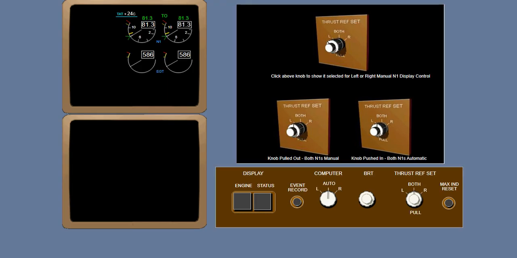The outer knob is normally in the both position, so both bugs are set the same. With the inner knob pulled up, the N1 bugs are set by rotating the control knob. If you want to control only one bug, you can rotate the outer knob to select the left or right bug for selection prior to rotating the inner knob.